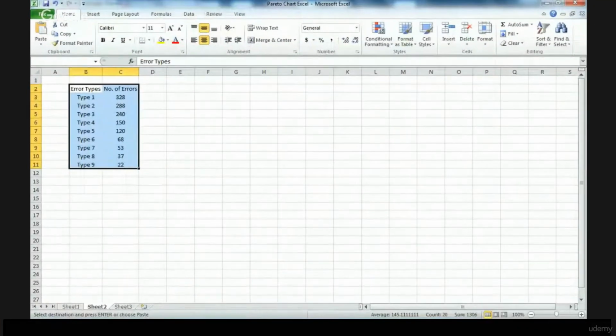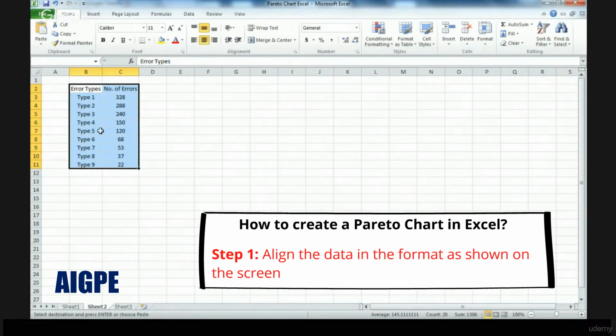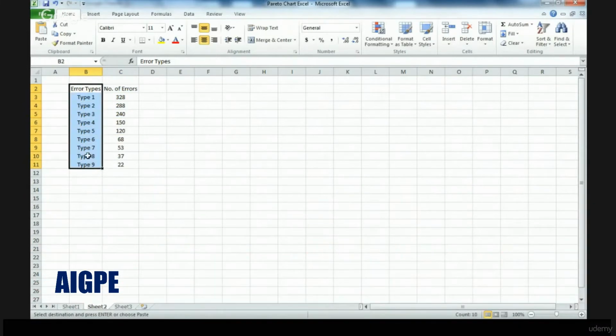Creating a Pareto chart in Excel is an easy thing to be done. It is not really difficult. The first step is to align the data in this format. Here we have the error types, error type 1 to error type 9, and we have the number of errors.